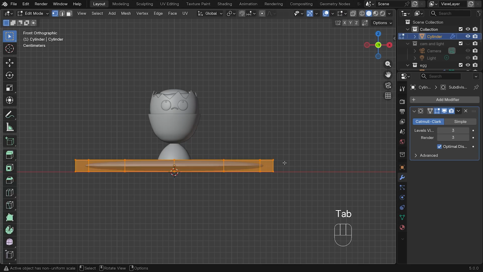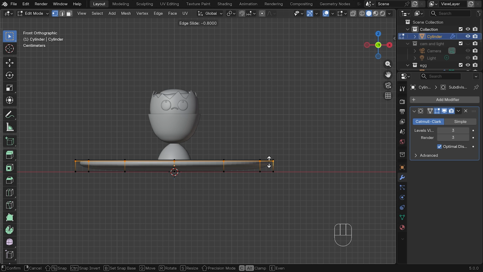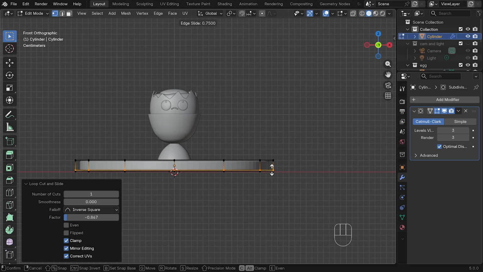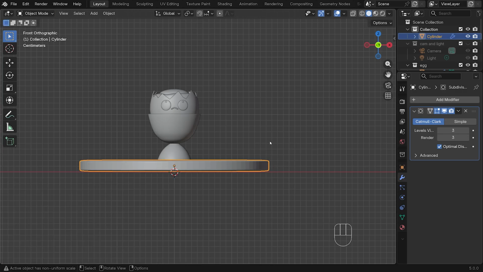Tab into edit mode, press Control R here, click once and then move it up almost all the way like that. And then let's do another one. Control R here, one click and move it almost all the way down like that. Tab back into object mode and then right click, shade smooth.